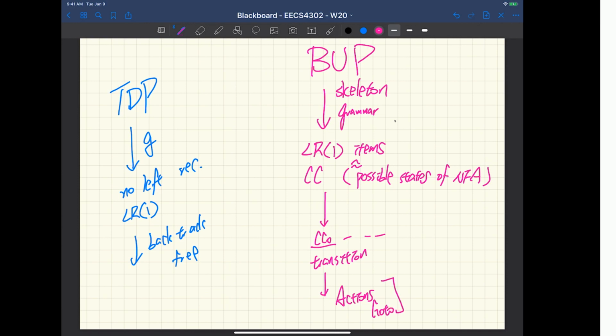You can think about these two tables as really representing deterministic behavior, because for every given state, there will be a unique action you should take, which is the entry. So you never have to backtrack to the original. Such a concept doesn't exist in bottom-up parsing.